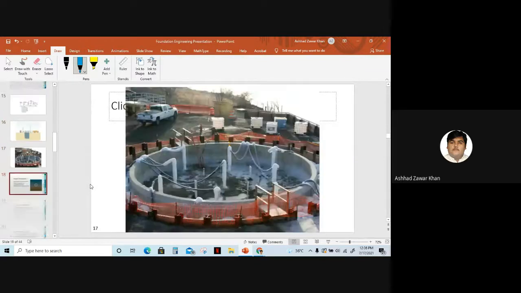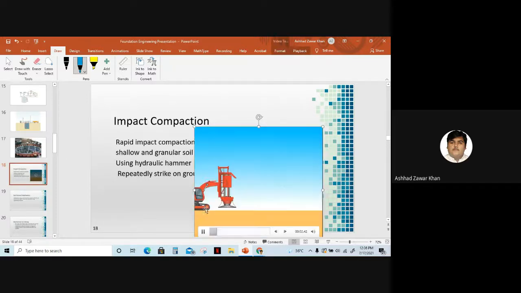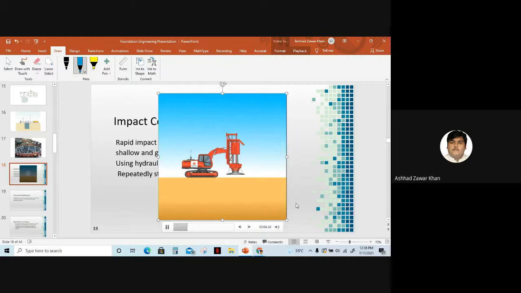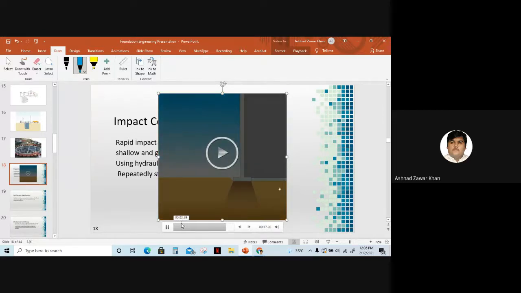And then after that, we have impact compaction. Rapid impact compaction densifies shallow granular soil using a hydraulic hammer that repeatedly strikes the ground surface. So here is the animation. This is done with the help of a heavy hammer. Due to that impact loading, the soil quality gets improved, and now we can construct tall structures on this surface. So this is one of the ways of ground improvement.